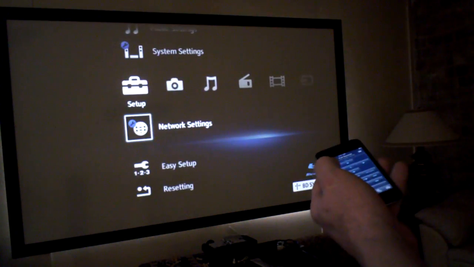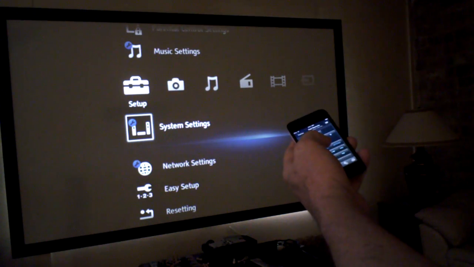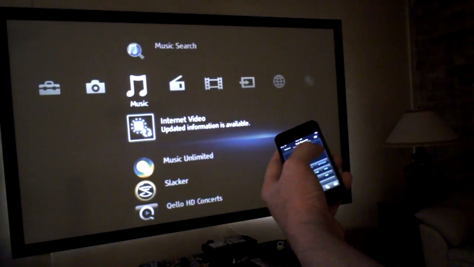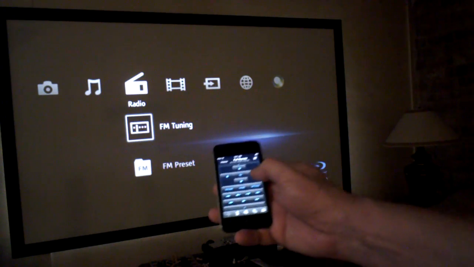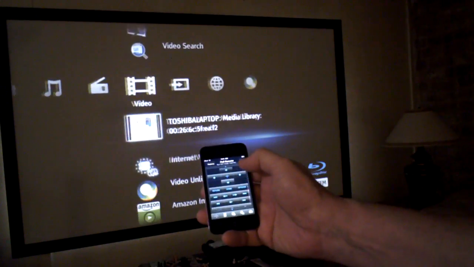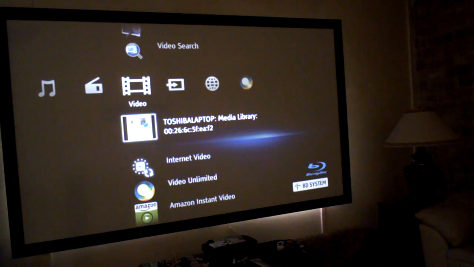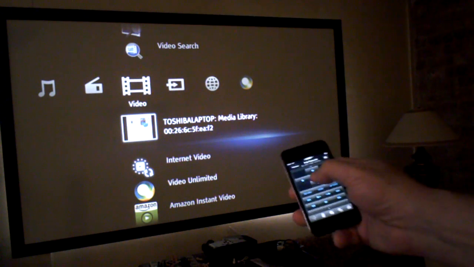So at that, if I push up, it goes up. And actually, I want to go to the right. I hit to the right. I want to go to my movies. And I'm going to select my Toshiba laptop, which is my media library. It has a couple of 1 gigabyte hard drives that store all my movies and my songs, my photo library and everything on it. And I'm attached to that, so I'm going to hit Enter.